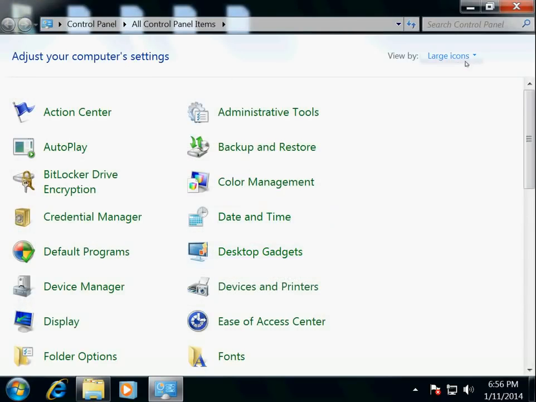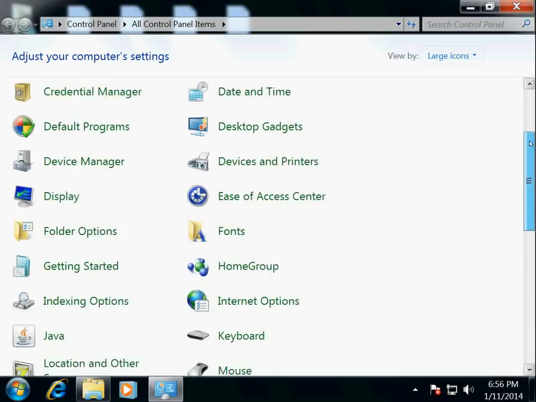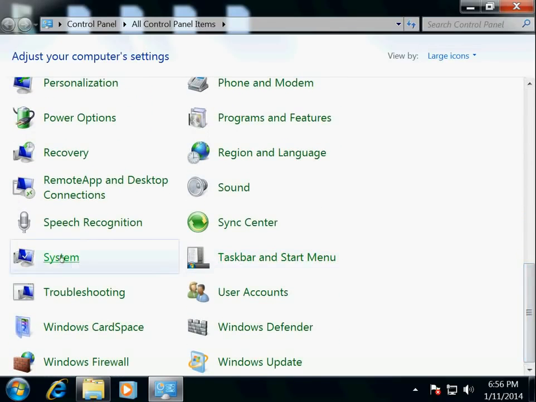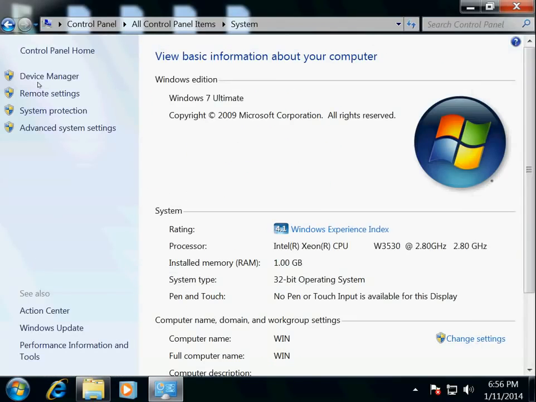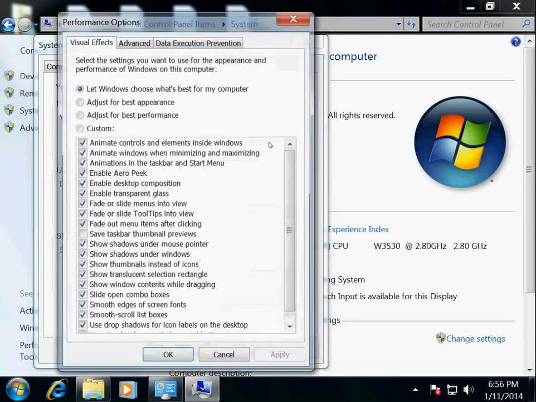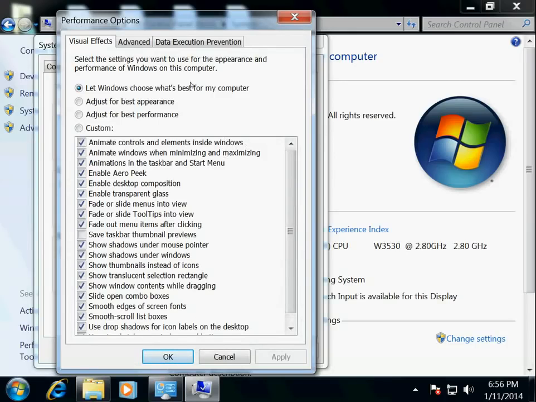Then in the upper right, go ahead and make sure that your view is set to large icons. Then you're going to scroll down to System and click on it. Then you're going to click on Advanced System Settings in the upper left. Right underneath Performance, you're going to click on Settings. You need to be on Visual Effects on the left tab.